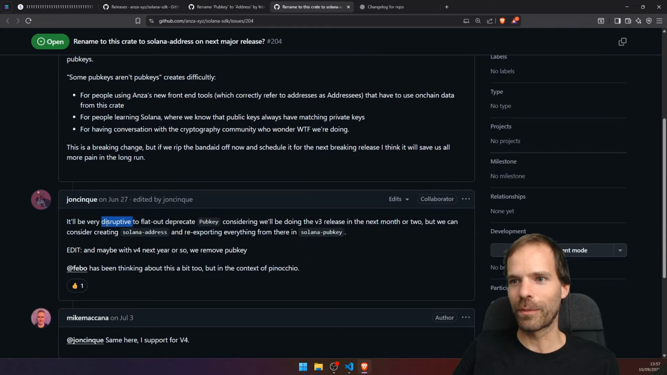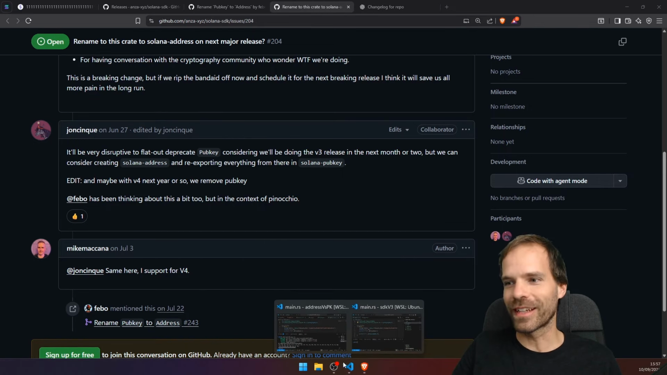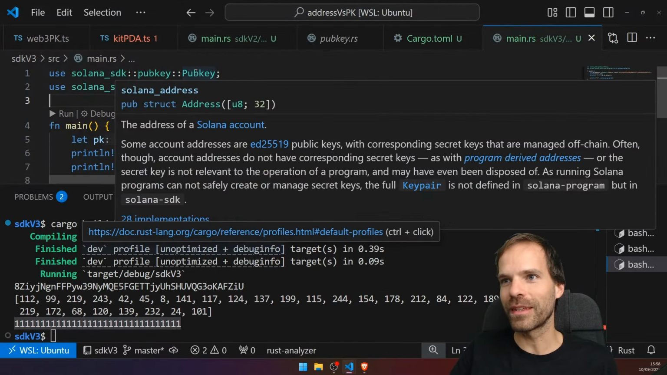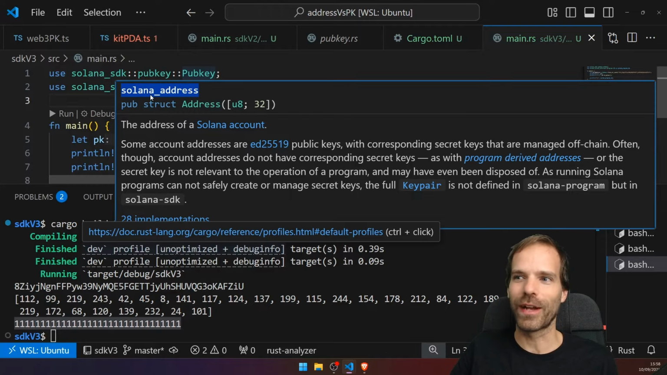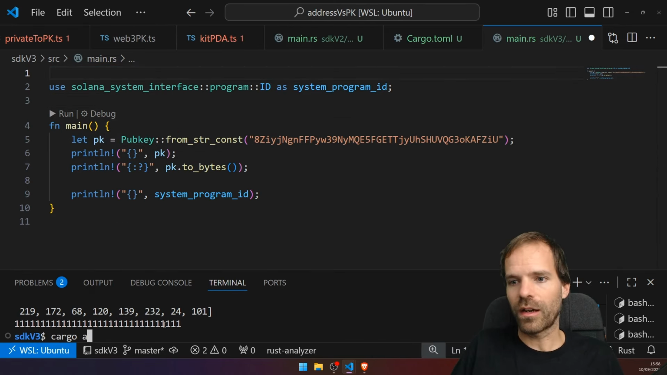It will be very disruptive. Yes. We can consider creating Solana address and re-exporting everything from Solana Pubkey. And then maybe in V4, they will remove Pubkey. So basically, in V3, if we do Solana Pubkey, really that comes from Solana address, and it's just re-exported.